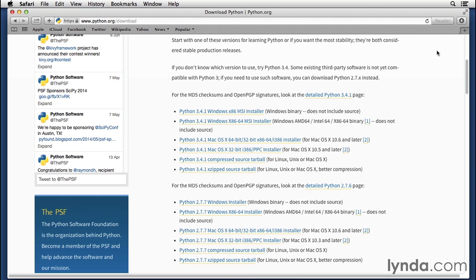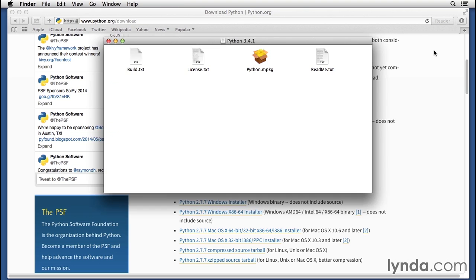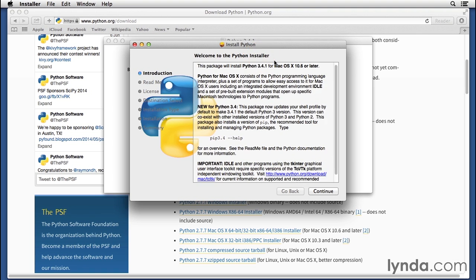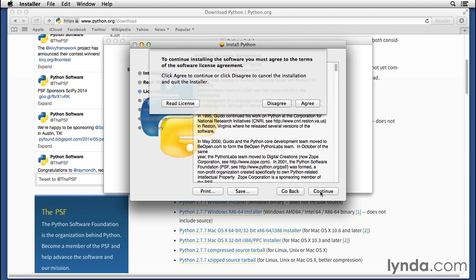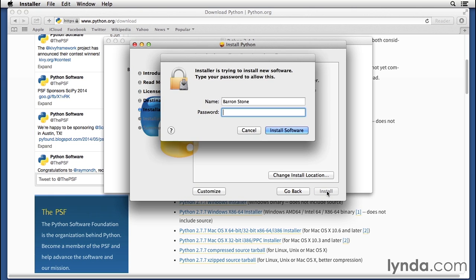Once the download is completed, you can navigate to your downloads and double-click on the disk image file. This will mount the image, and when it opens, you can control-click on the .mpkg file. This will give you a menu where you can choose to open the file. Selecting Open will bring up the Python installer. Click Continue to progress through the menus. Eventually, it'll prompt you to agree to the software license agreement. Click the Agree button, and then you'll see an Install button. When you click on this Install button, it'll prompt you for your administrative password. Enter the password, and then click the Install Software button.